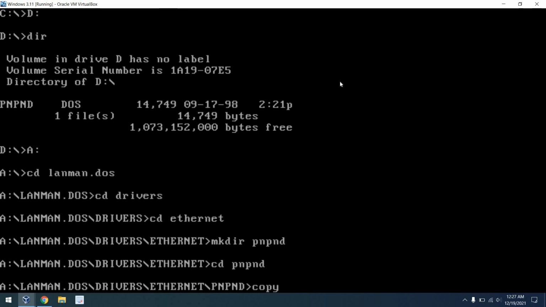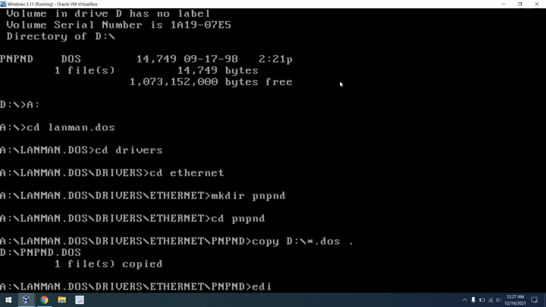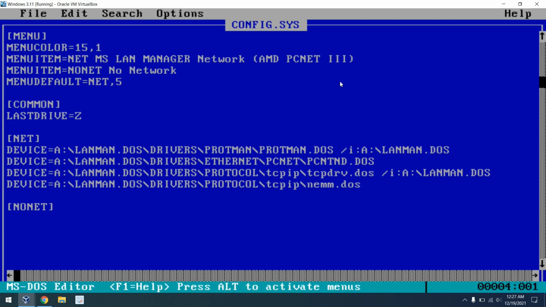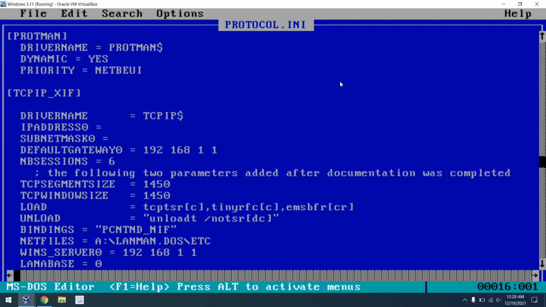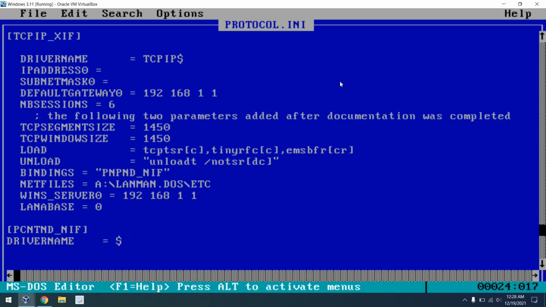So here you can see me copying the driver, and then we'll go ahead and edit config.sys and change that PCNet up top to be Realtek something or other. And also the driver down here to be that PNPND file. And then from there, we're all set for config.sys. Next, we get to edit protocol.ini and do something similar so that we can pick the right driver. So you can see me changing the bindings here and the driver name, and before long, we will have everything all configured.